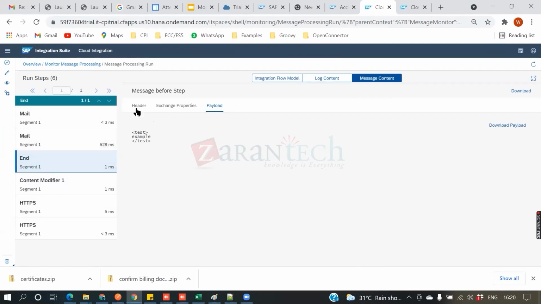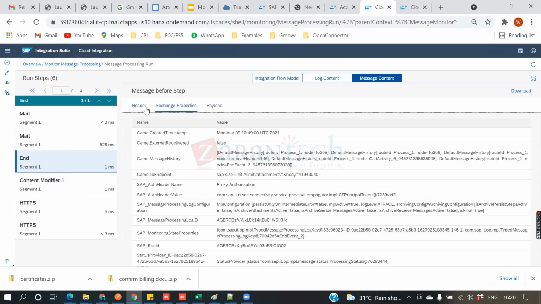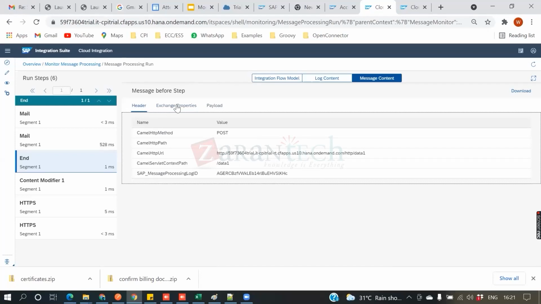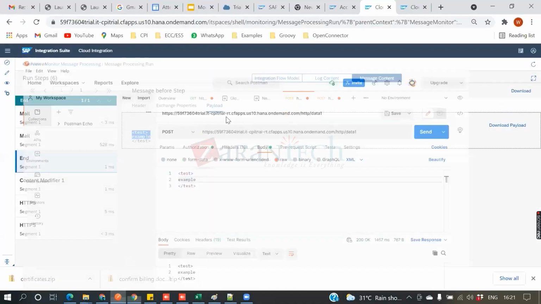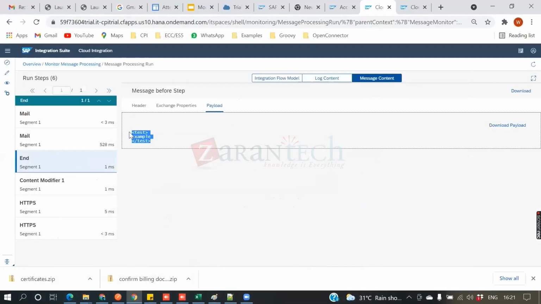Okay. Now, suppose I store some data here in the headers or exchange property, everything I can see here, but later I'll explain what the headers and properties are. Okay, but the payload is where you can see whatever data you are sending. The same payload, you can see it here.